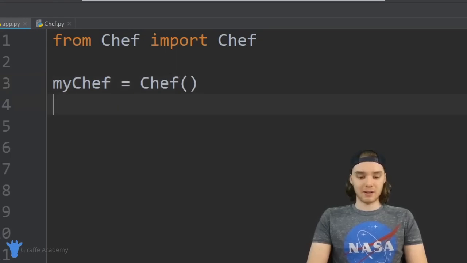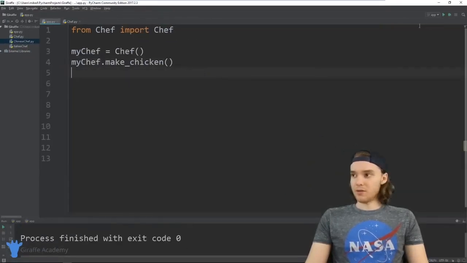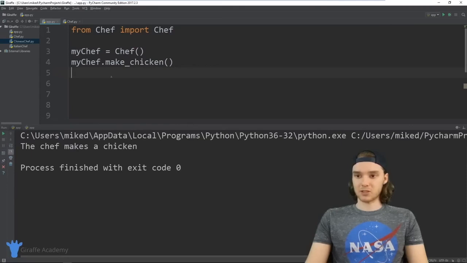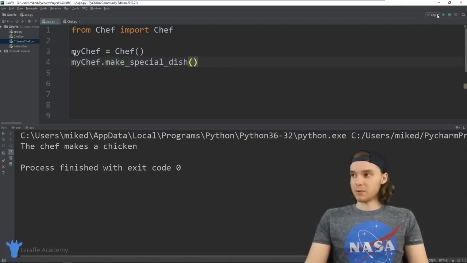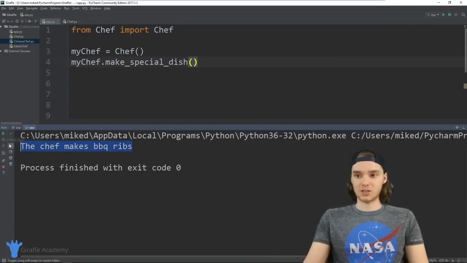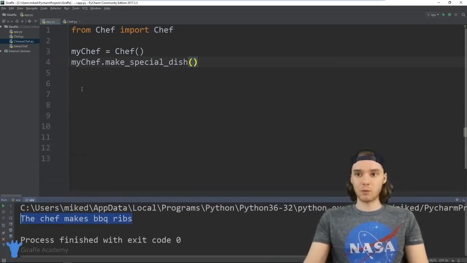Now if I came down here and said my_chef.make_chicken, when I run my program, it's going to say the chef makes a chicken. If I said make_special_dish and I run the program, now it's going to say the chef makes barbecue ribs, right? Because that's the chef's special dish. So I have this really awesome Chef class and it works really well.